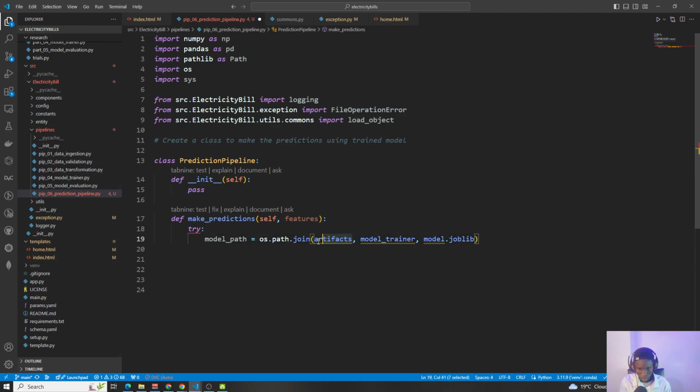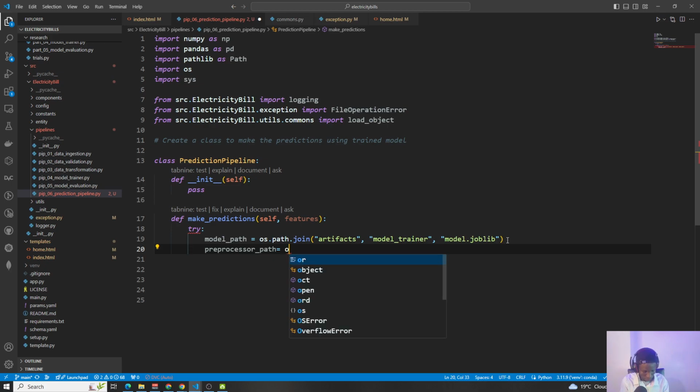So this one's supposed to be under quotation marks to define that this is a path to a file. Model trainer, again we include this. Model.joblib, again we include this. Then now we can also define the preprocessor path. So preprocessor path.